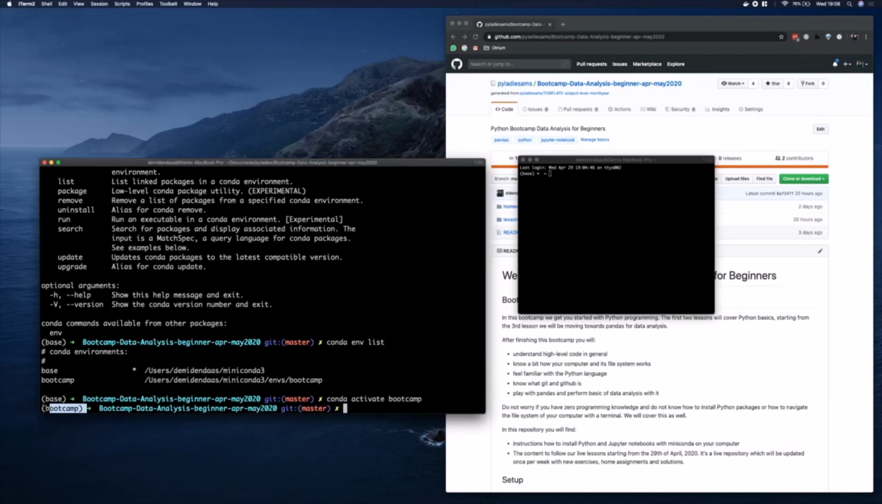And the environment Bootcamp is activated. Now everything I install, I will do in this environment, which will make your programming way better. Why do we need to do this?